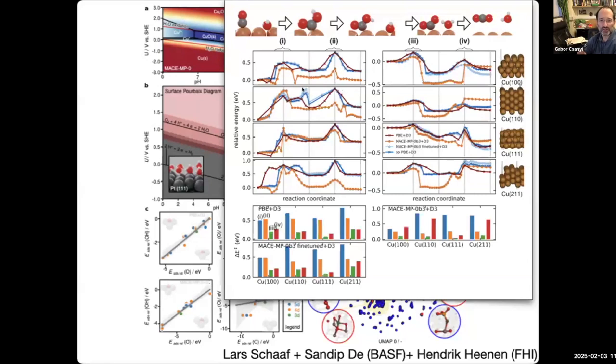And when you do the nudged elastic band calculation with that, and you reevaluate DFT on the nudged elastic band of the fine-tuned model, that's the dark blue. So essentially perfect reevaluation. And you see that this is climbing image nudged elastic band. So you see the barriers are exactly right with respect to the full DFT nudged elastic band.